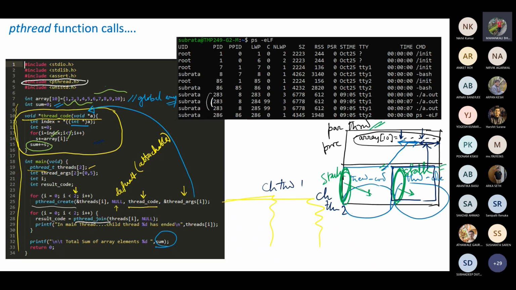Got the point? These are very simple things. The problem can be easily understood, and we need some additional mechanisms to ensure that no matter what the scheduling is, they will always ensure the correct values. For that, the next topic after threads will be process synchronization. We will see how process synchronization takes place.